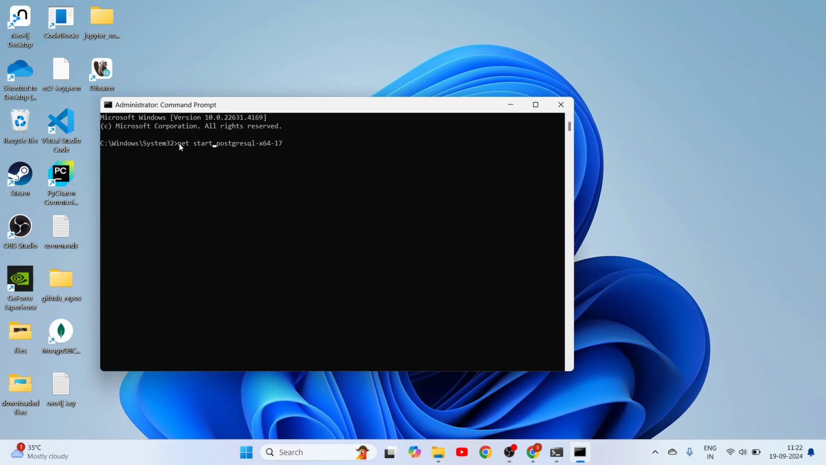The other parts predominantly won't change. This is the Windows version type, the 64-bit, and then we have PostgreSQL. This part mostly won't change depending upon your machine. Only the 17 part will change, depending upon the version that you have. So type in this command and press enter. It says the PostgreSQL x64-17 server is starting, and it has started successfully.